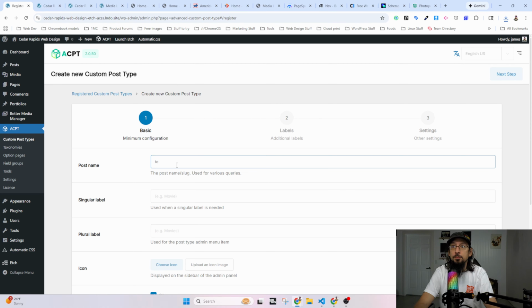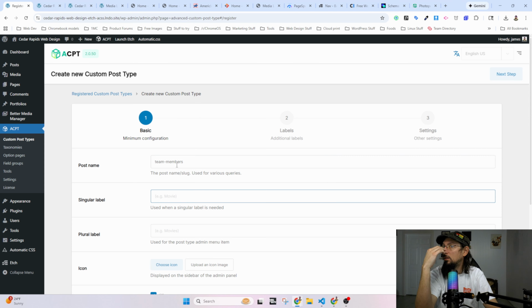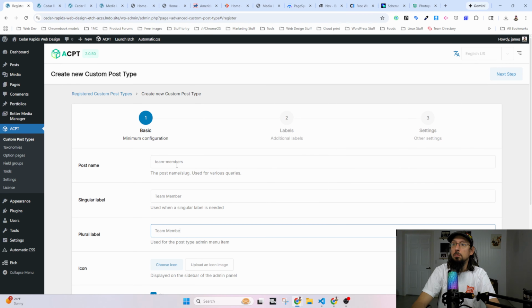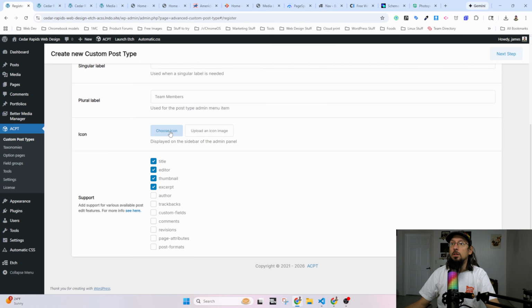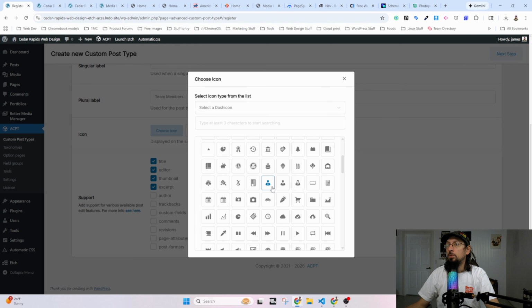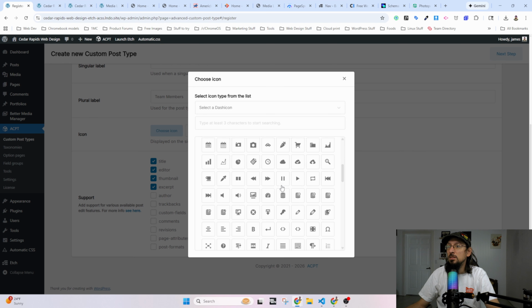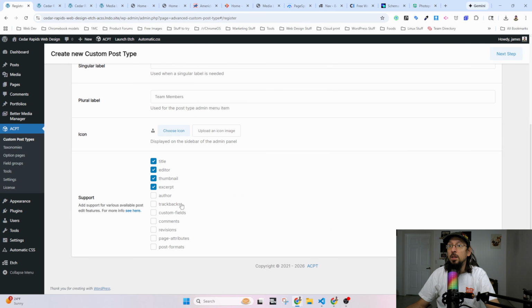What are we doing? Team. The team members, right? Post name, team members. Etch made portfolio slug plural. I don't know if I like that, but I think it probably makes sense. Singular label, team member, plural label, team members. Is there like a little people, little businessman, cute little businessman? Sure, let's do that.